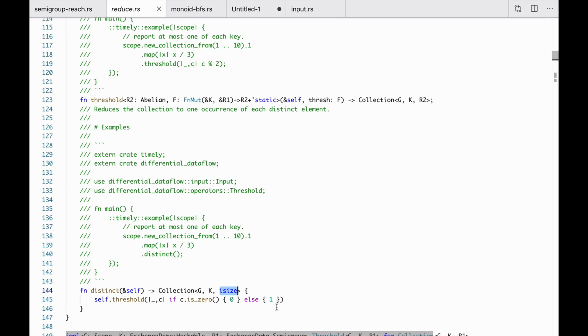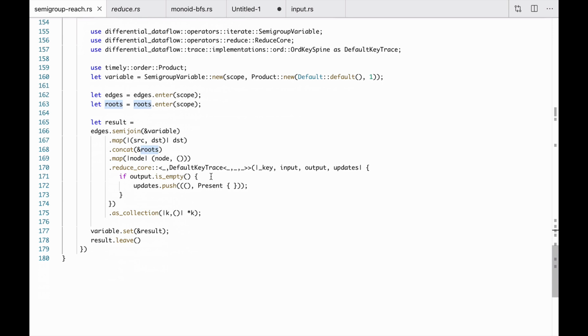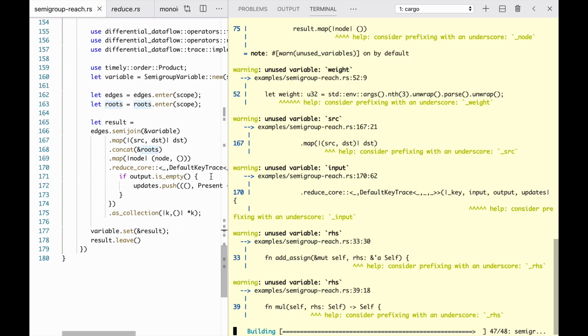Now, maybe we could write distinct in a more pleasant way, but for the moment, we essentially hand-rolled it ourselves with this reduce operator. And we're getting lots of warnings here. Absolutely correctly, our add assign and multiply operations do not appear to use the other argument. It's absolutely correct. Rust wants to make sure that's what we intended, but really it's the only thing that could have happened.